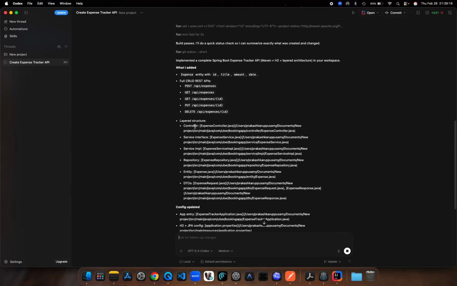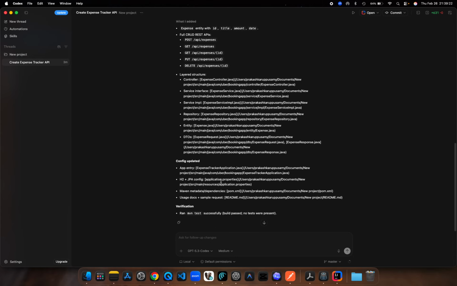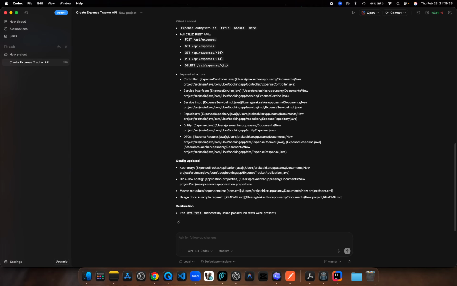So now layer architecture, controller, service layer, all the layers I asked for, it's generated and the code has been updated. Now verification, Maven test successfully. Okay, I think it's completed its work. Now, okay, now this is done.